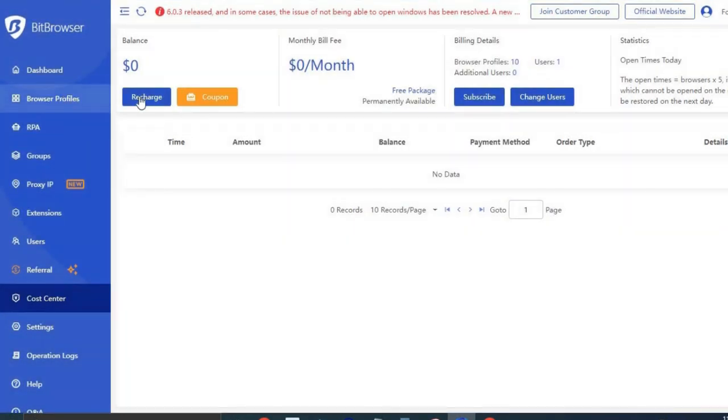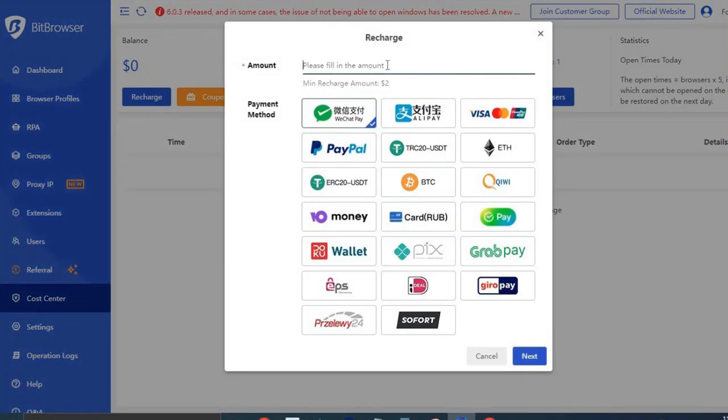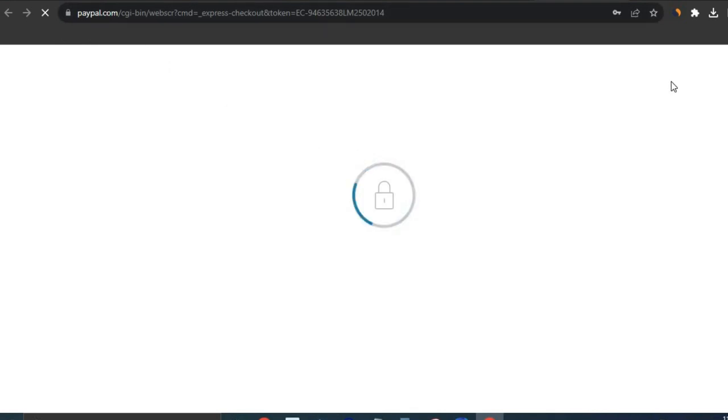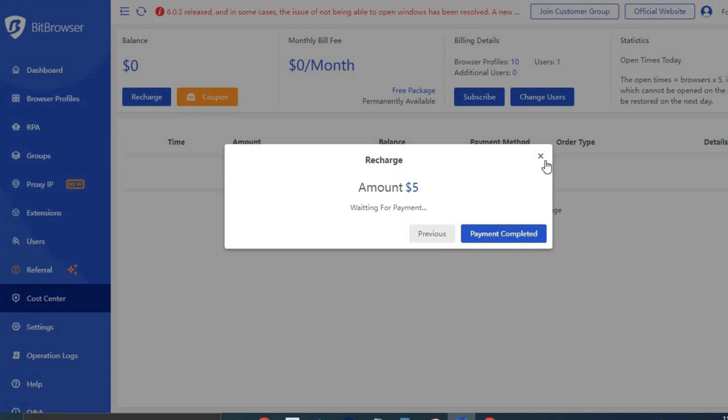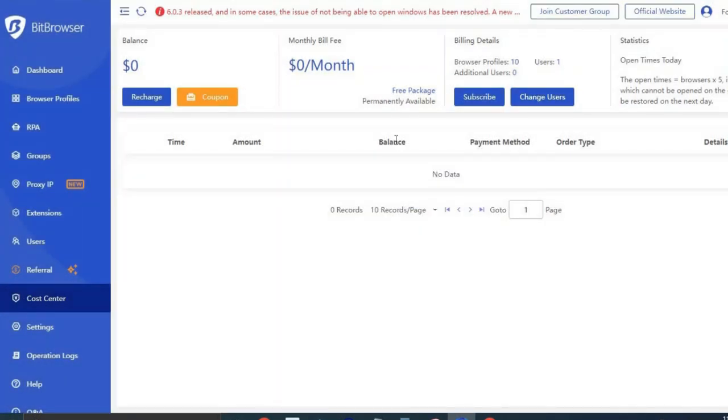So you can very easily click on recharge and input the amount you want to recharge. Let's say the minimum is $2, let's say $5, and you want to recharge via PayPal. You can choose your PayPal account, click on confirm, click on next, and it's going to redirect you straight to where you can make payments to your account. It's actually redirecting me straight to PayPal, but I'm just going to go ahead and cancel this out. So basically that's pretty much it. You can very easily subscribe your account right here.